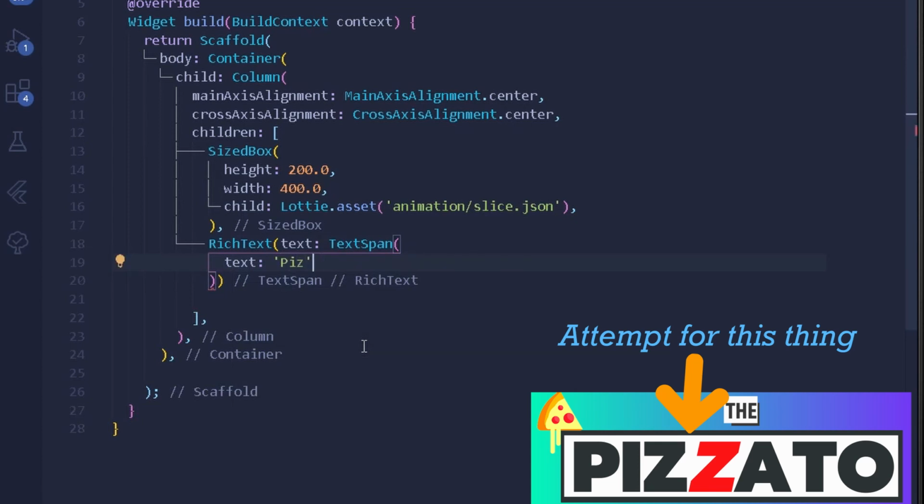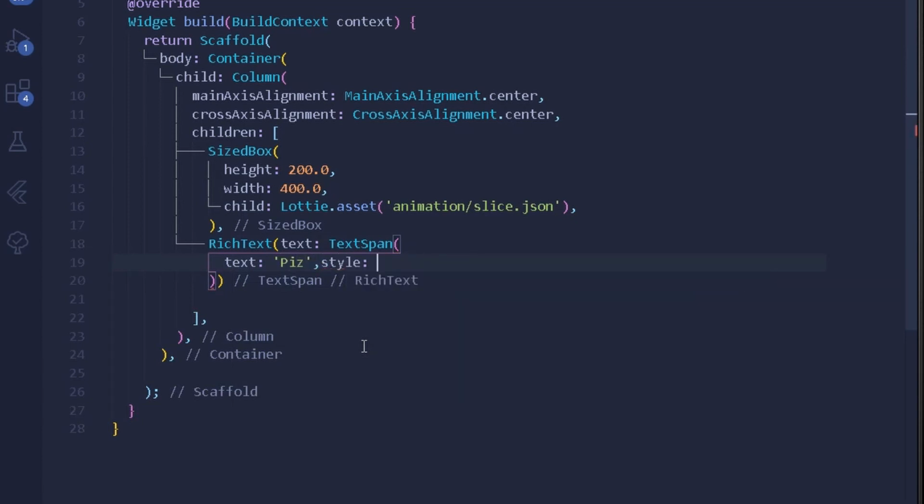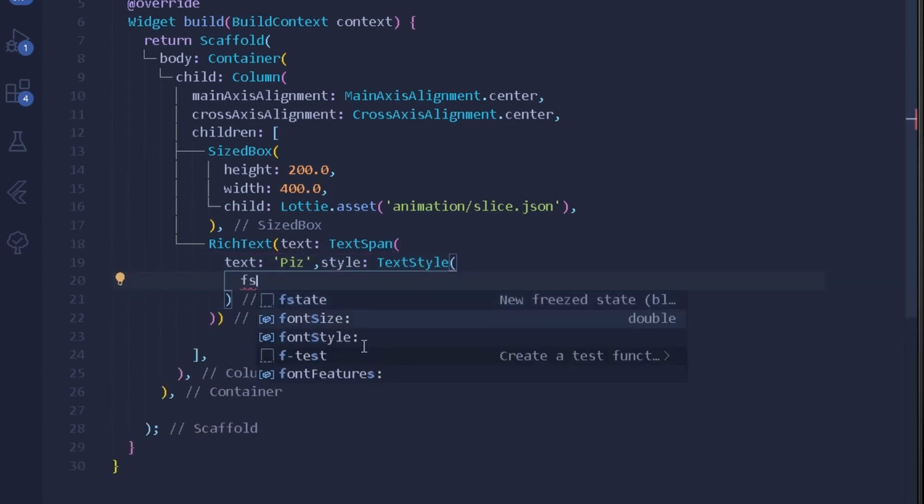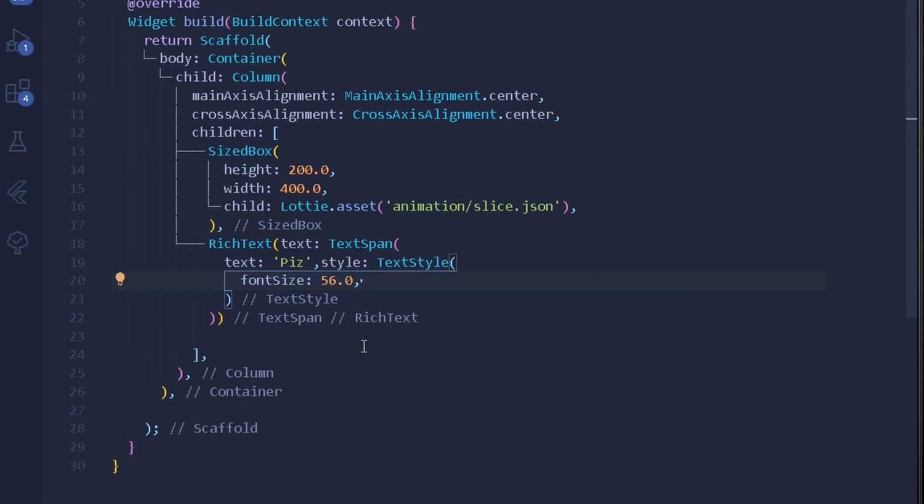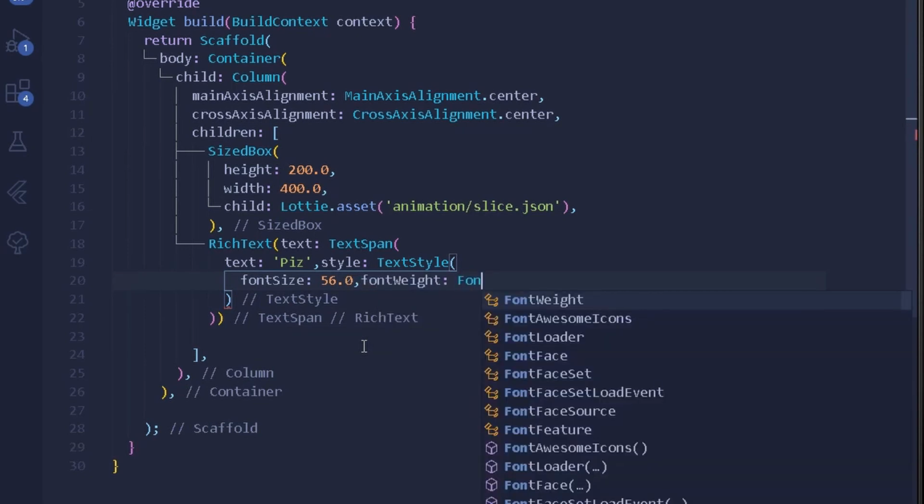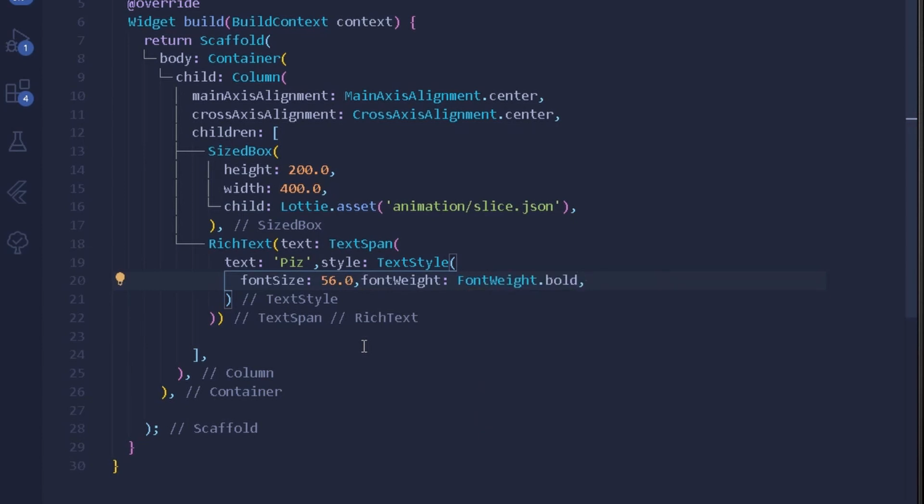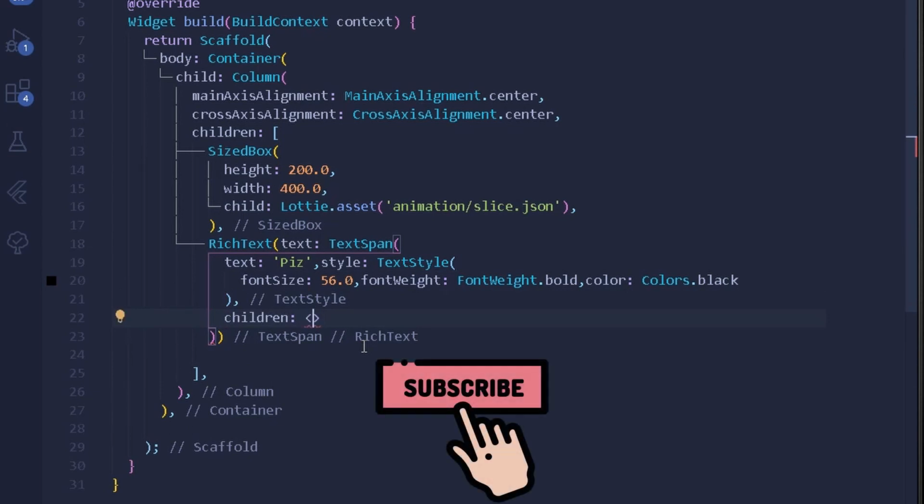Now let's have some styling to our initial letters. So here I will simply write style to be text style, and under this text style first of all I will have a font size to be 56. After assigning a font size I will have a font weight. So for font weight I will be simply using bold, and after this I will also be requiring a color. So for color I will be putting the default color itself, which is black. Now after having the following text we will have all of our children, and the children are going to be of type text span. So here I can simply write text span.